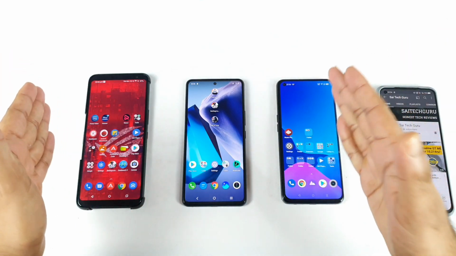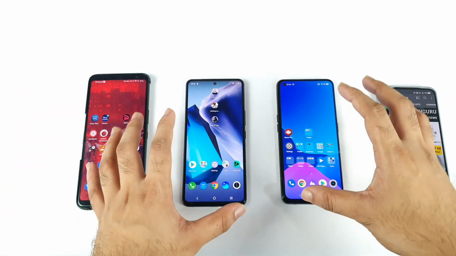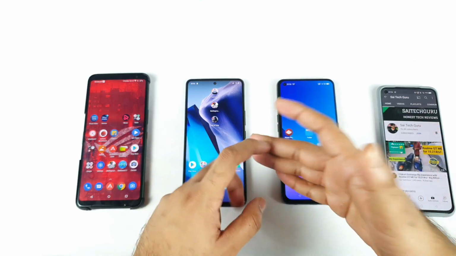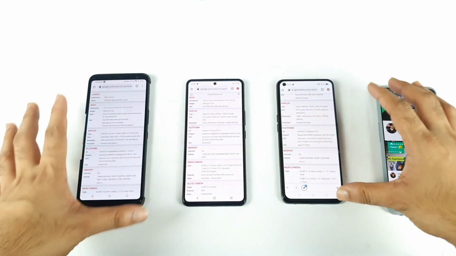So this video includes a step-by-step process. First, you should know what kind of specifications all three smartphones have. Next is how the display is calibrated, and the last step will be playing the video sample. So first let me show you the specifications of all three smartphones.